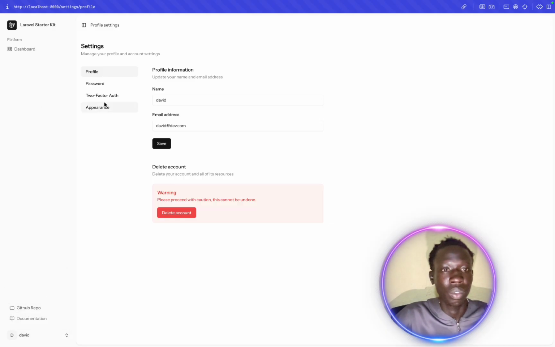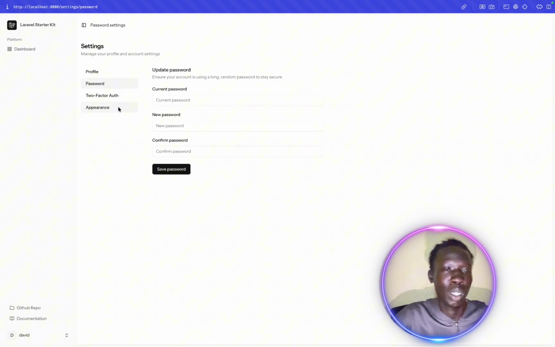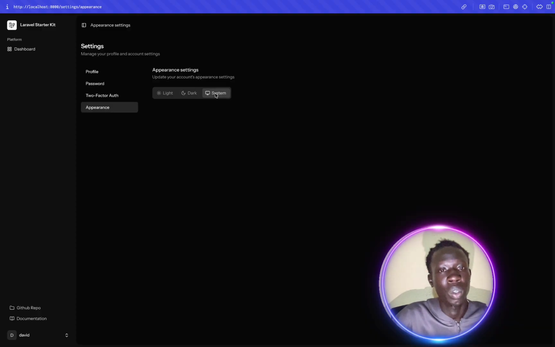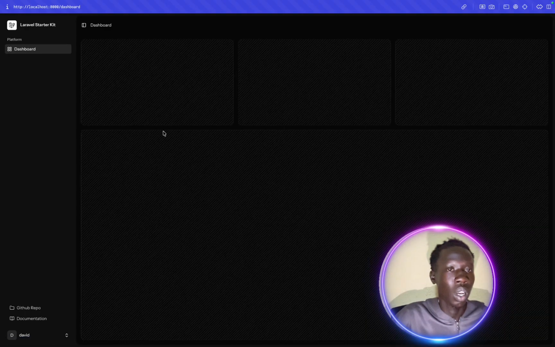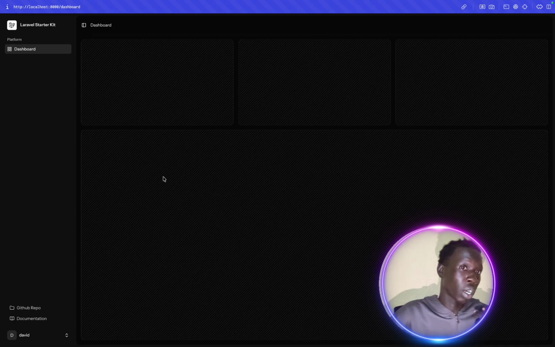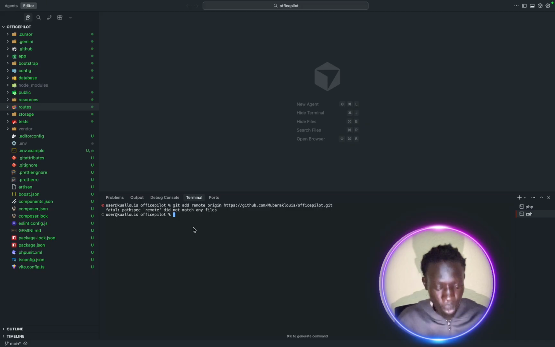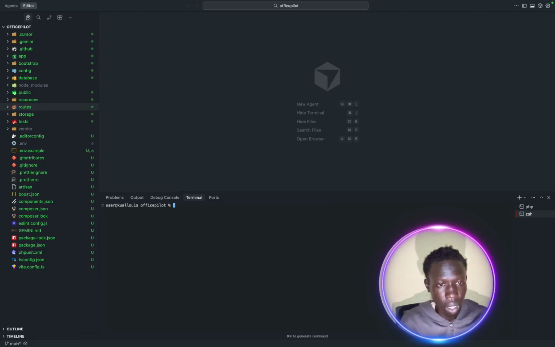Let's go to settings. We have passwords. We can change our passwords. All this comes for free. You have dark mode and light mode. See, so Inertia is actually a great framework. So I advise you, if you use Vue and you use Laravel, Inertia is a must. You must learn Inertia.